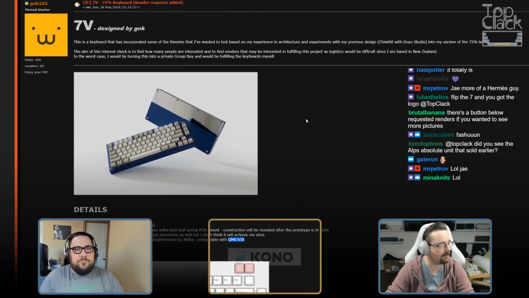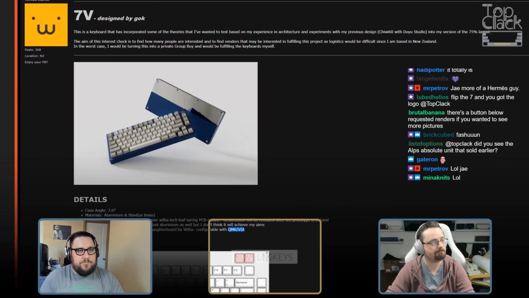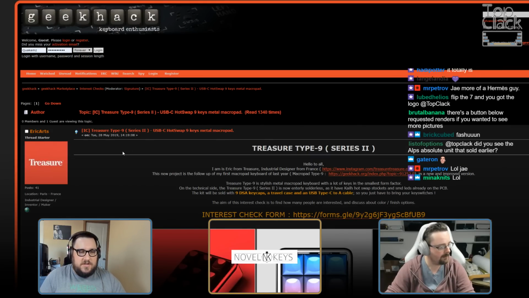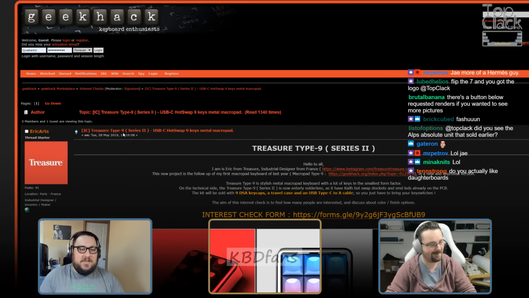So I think this looks good. I don't think it's going to be a bad board at all. I think it'll do really well. I'm really interested to see the prototype when this one comes out. So sounds good. Cool. Let's move on to the interest check for Treasure Type 9 Series 2 USB-C hot swap 9 keys metal macro pad.